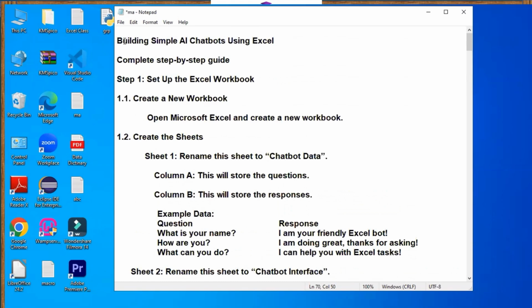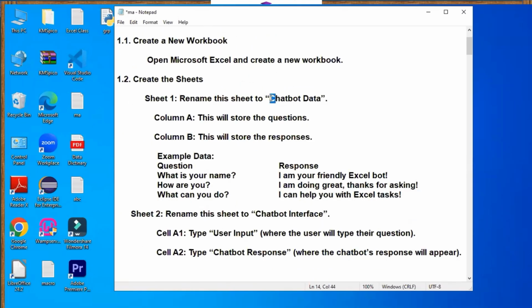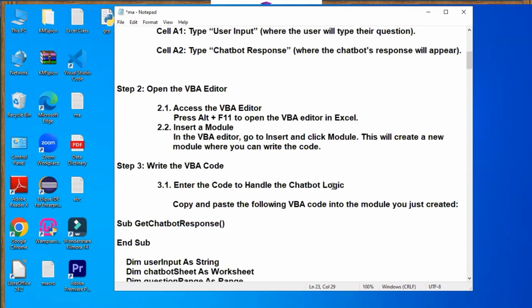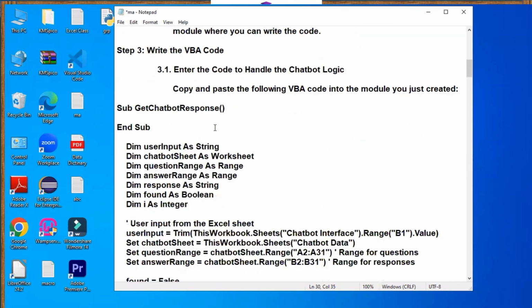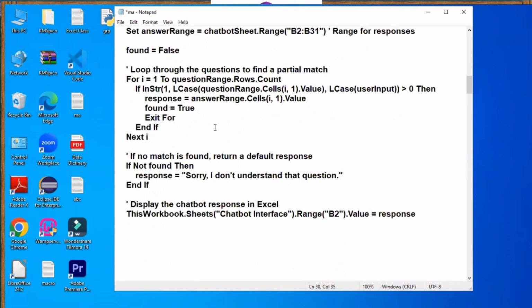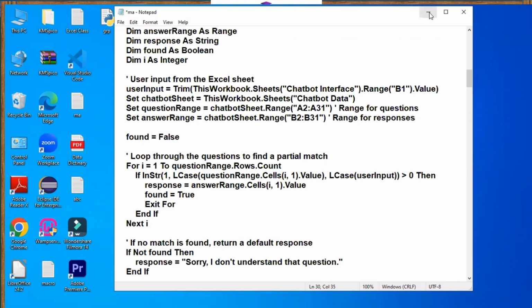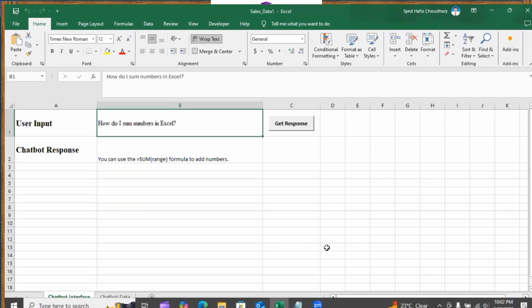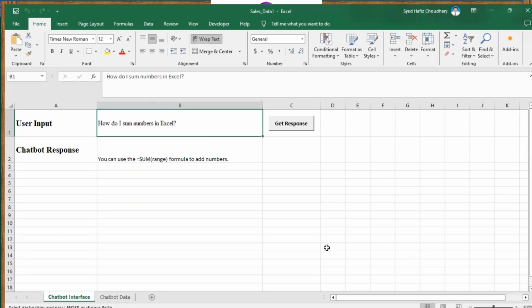You can add more questions and responses in the chatbot datasheet to expand the chatbot's capabilities. So there you have it, how to build a simple AI chatbot using just Excel and VBA. We covered how to set up the datasheet, write the VBA code, and add a button to interact with the chatbot. Users now can interact with the chatbot using the chatbot interface sheet.